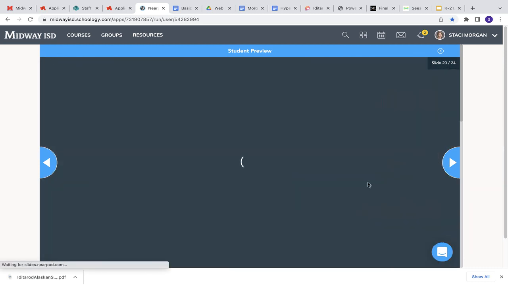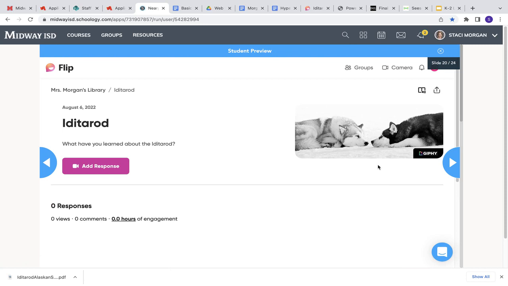This is where reflection occurs. And so on this one, this is where they're going to share with their friends about what they've learned about the Iditarod. They can do that through video, pictures.